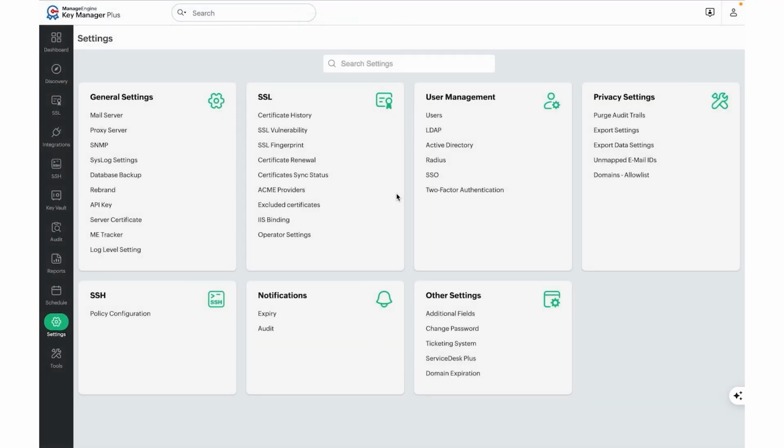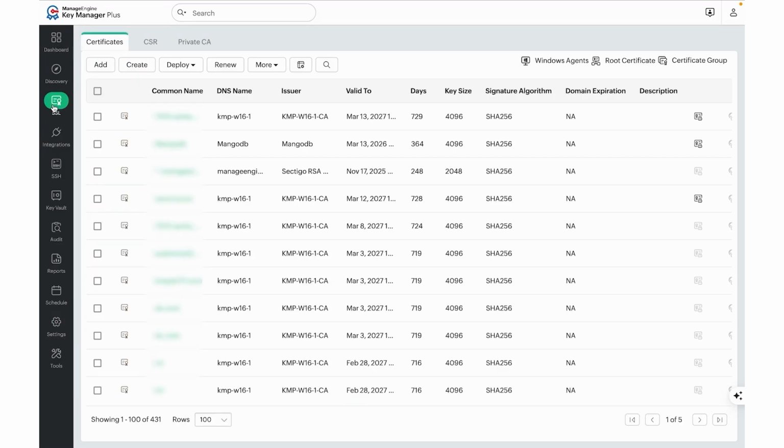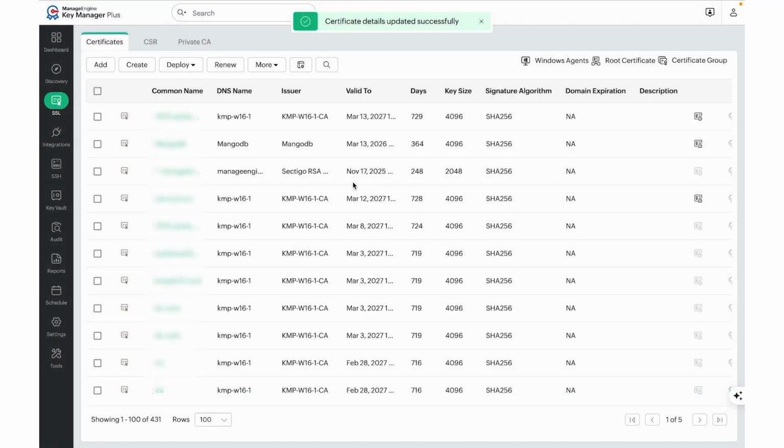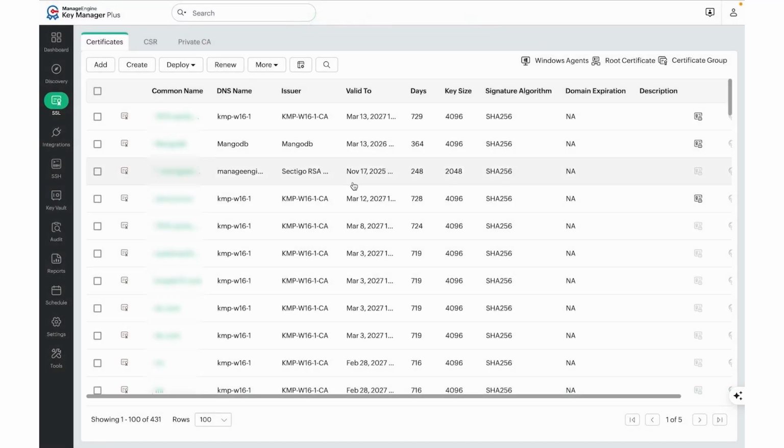To enable auto-deploy after auto-renewal is configured, navigate to the SSL page, choose the required certificate, click on More, Edit, and enable the checkbox Deploy Certificate on auto-renewal and save. The target servers and its credentials have to be added in Key Manager Plus under the Deployed Servers page for the auto-deployment to work successfully.